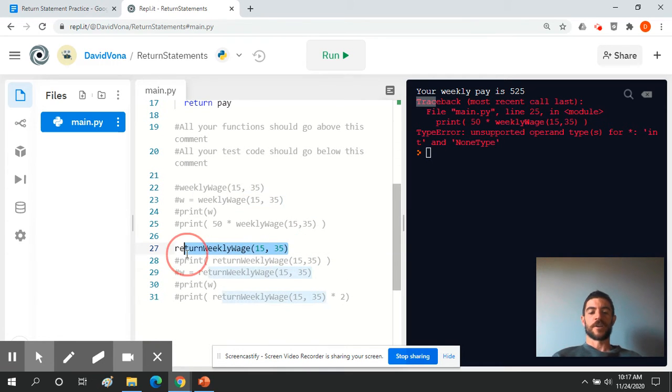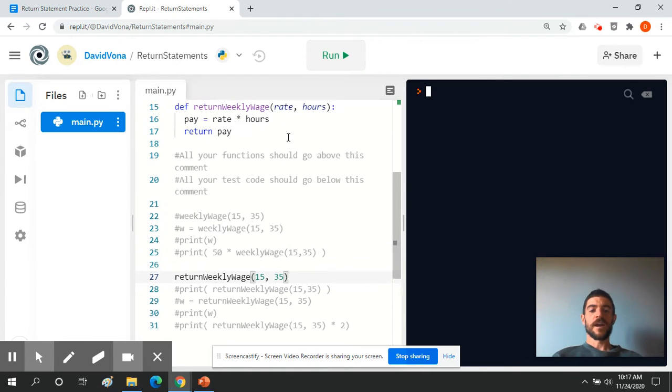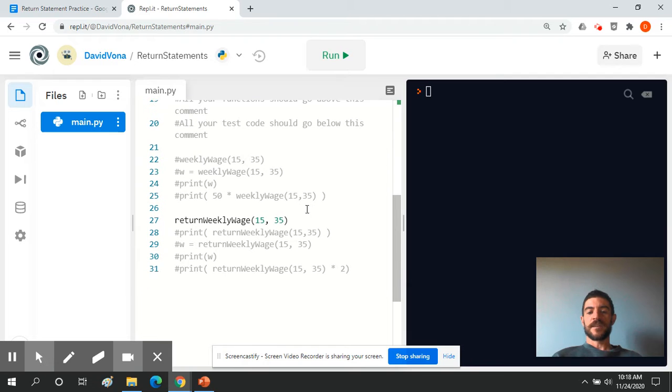All right, so I'm going to call return weekly wage with those same numbers, $15 an hour, 35 hours a week. And if I hit run, I didn't get anything back. All right, and it's not that there was a mistake. I can hit run as many times as I want. I'm never going to get anything back. And the reason is because I haven't told it to print anything. All right, so when I say return pay, what that does is it sends the number back.